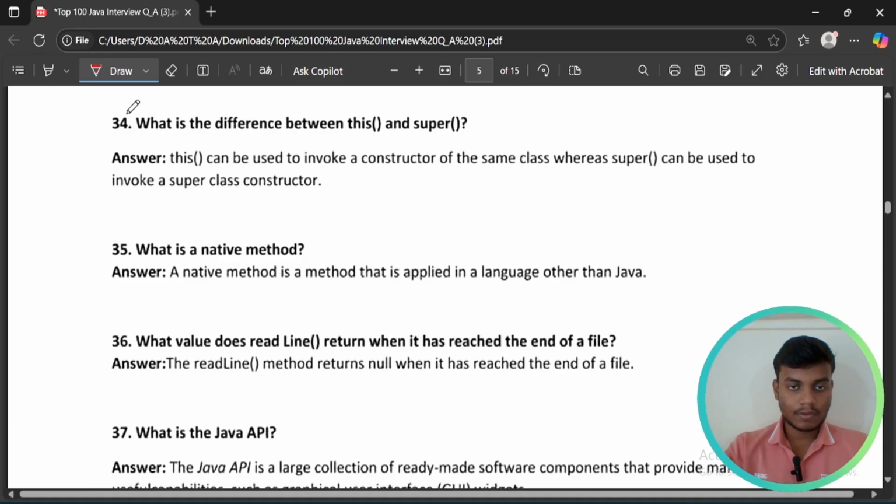What is the difference between this and super? So this is a keyword and super is also a keyword. Take a note of this and a screenshot of the same.